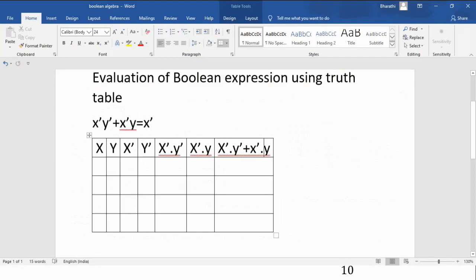Evaluation of a Boolean expression using truth table. For example, x bar or x dash is nothing but the complement of x, right? If x is 0, then x dash should be 1, and if x is 1, x dash is 0. So x dash y dash plus x dash y is equal to x dash. You need to evaluate this Boolean expression using a truth table. How many variables are there? 2 variables, you can see, that is x and y.